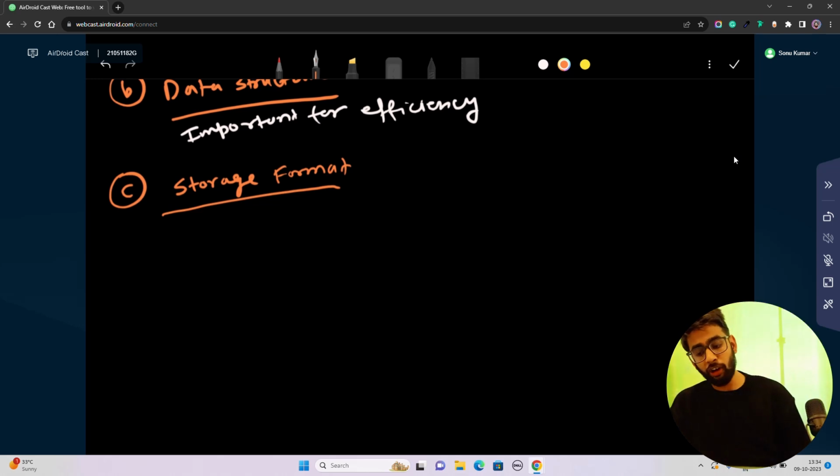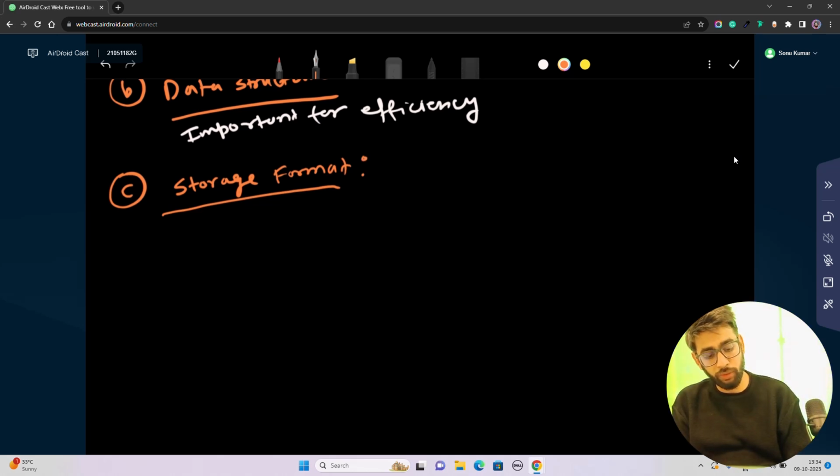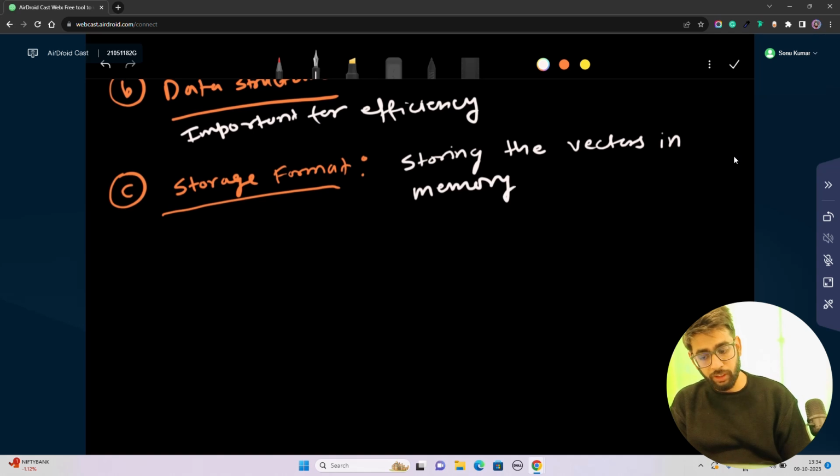We have to decide on a format for storing the vectors in memory, that too in memory. So why do we need a storage format? To store the vectors. Let me just write: storing the vectors in memory.